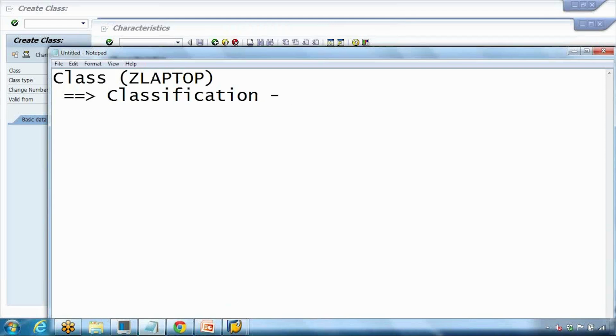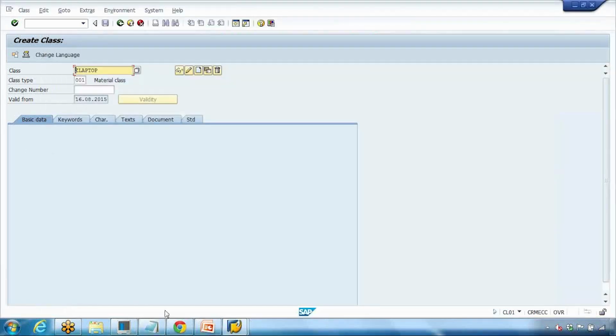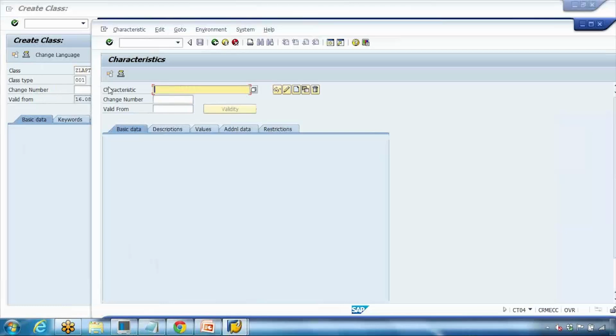For example, I can create, say, Z color, or I can create a Z size. Color and size, just leave it with two of them. Here I am creating the characteristic. So here call it Z color, and click on the create button.